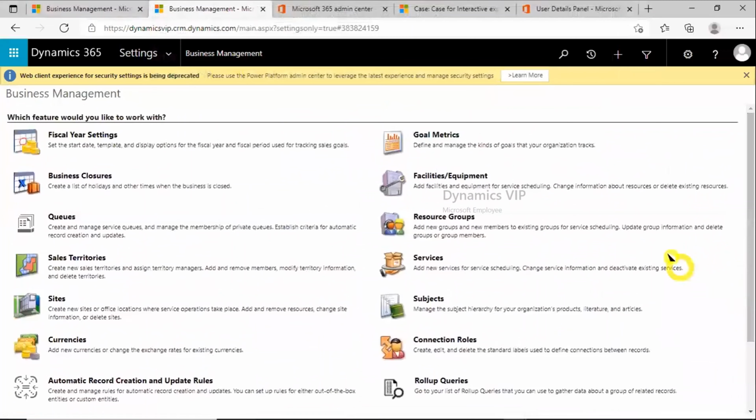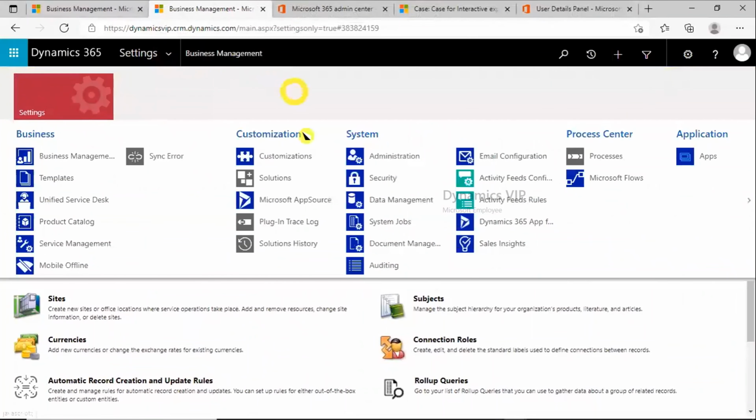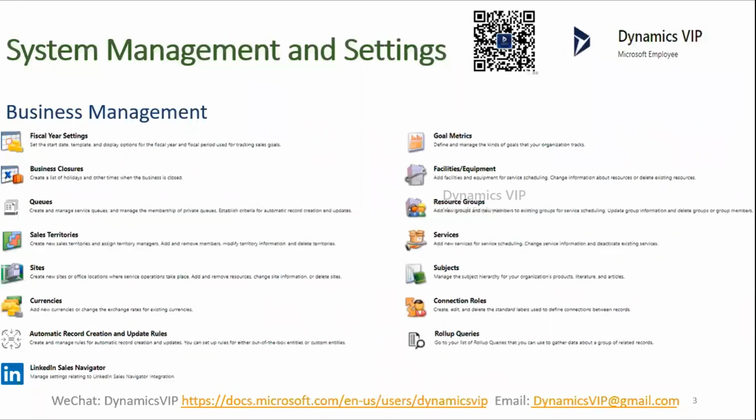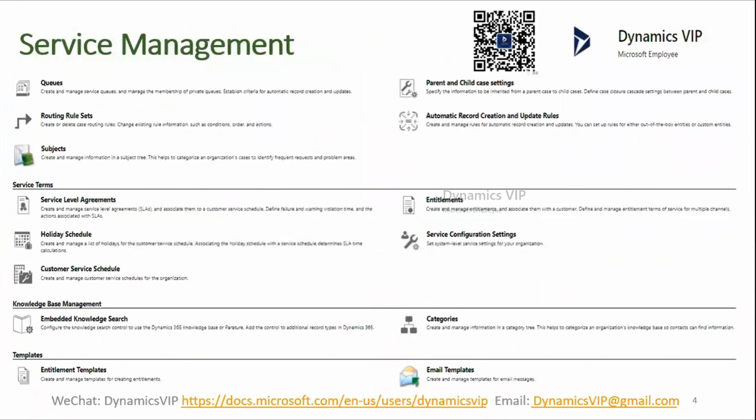In real life, some family members could work for the same company. Next, we are going to talk about another configuration, service management. Some of them we've already explained earlier.